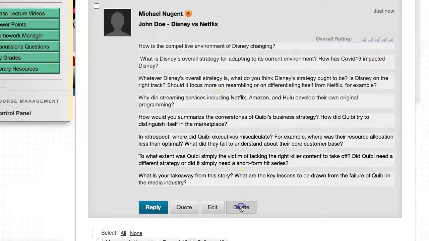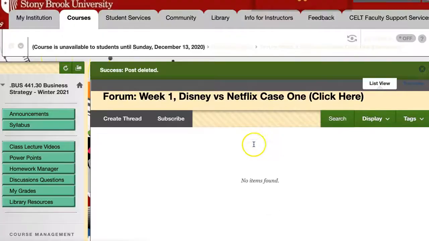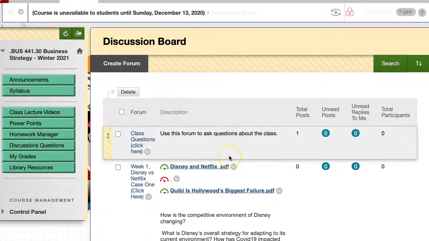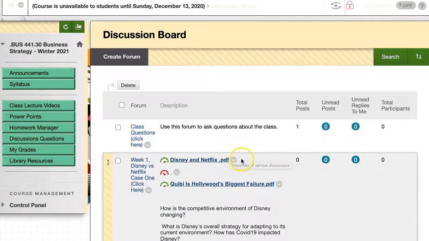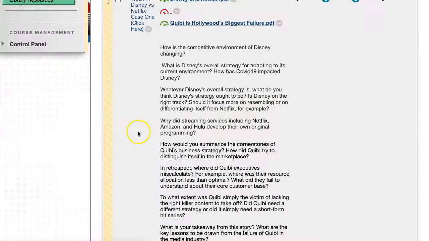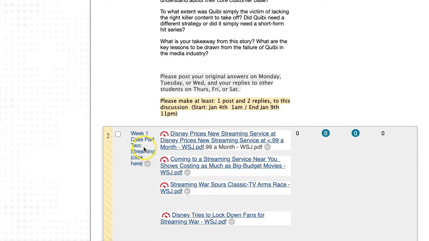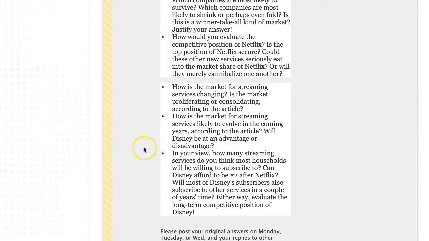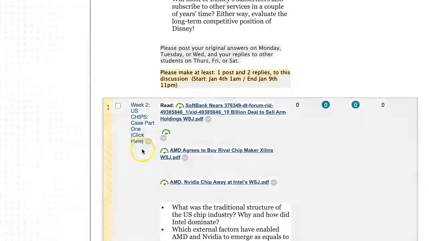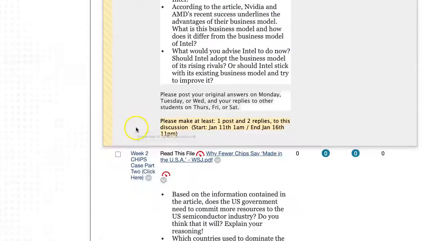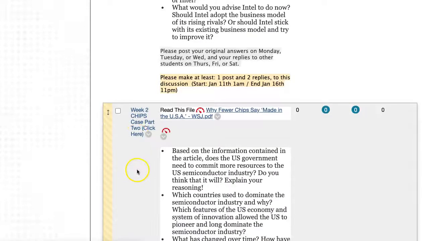Okay, I'm going to delete this post here. So that's how you do the discussion board. Pretty simple, and you probably have done this for other courses. This should be nothing new to you. So we have week 1, with 2 discussions all about streaming services. And then week 2, we have computer chips, with part 1 and part 2 covering various aspects.